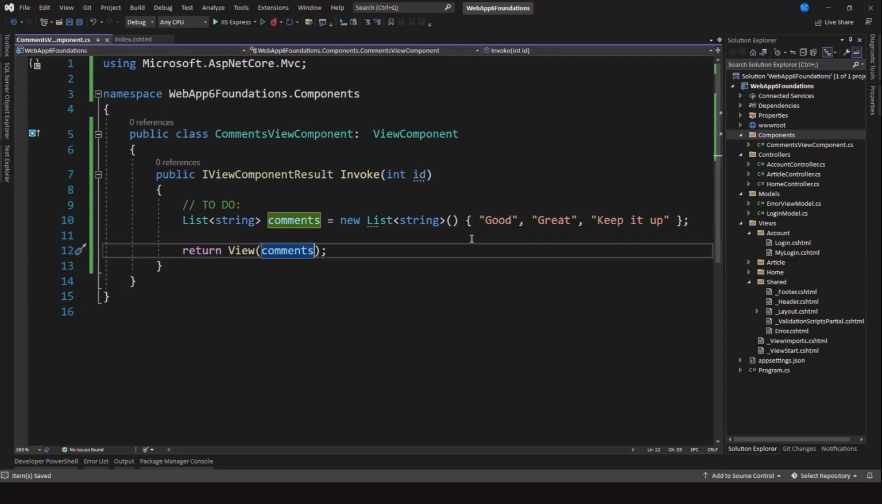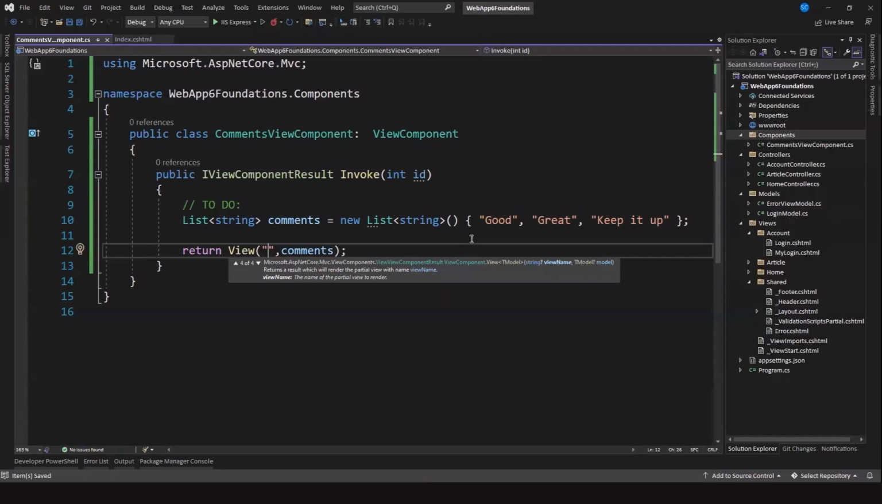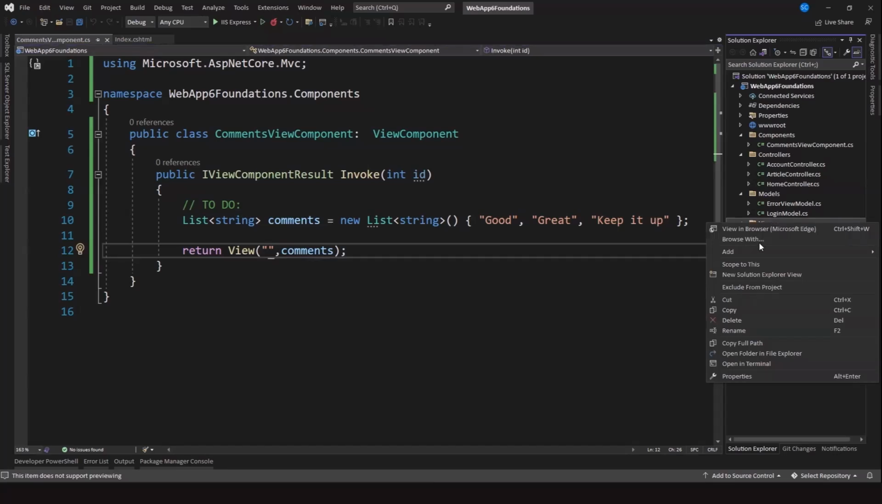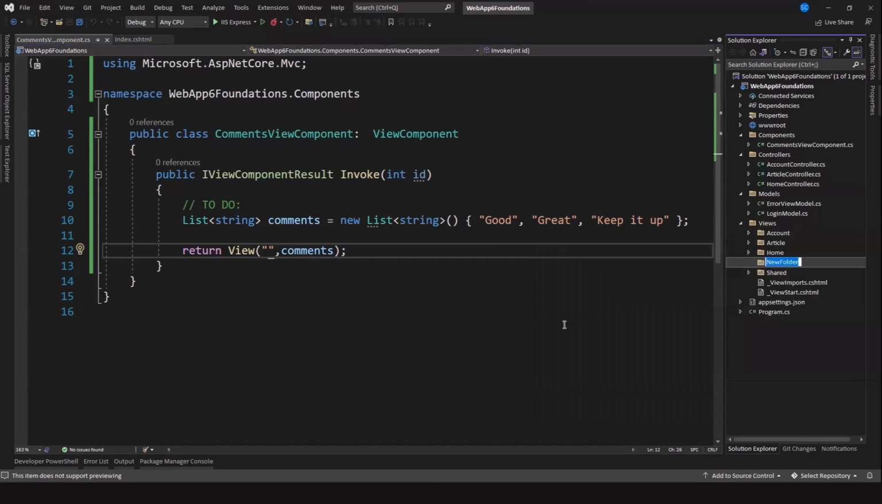Whenever you are returning the comments, we have to return the view name also here. So I can return the view name here. Usually views also we keep in a folder. So what I can do, I can create here a folder for the views. There I can keep them. So I'm putting here, let's say, the Components folder. Folder name again can be anything here, but again I'm giving the same name, Components.